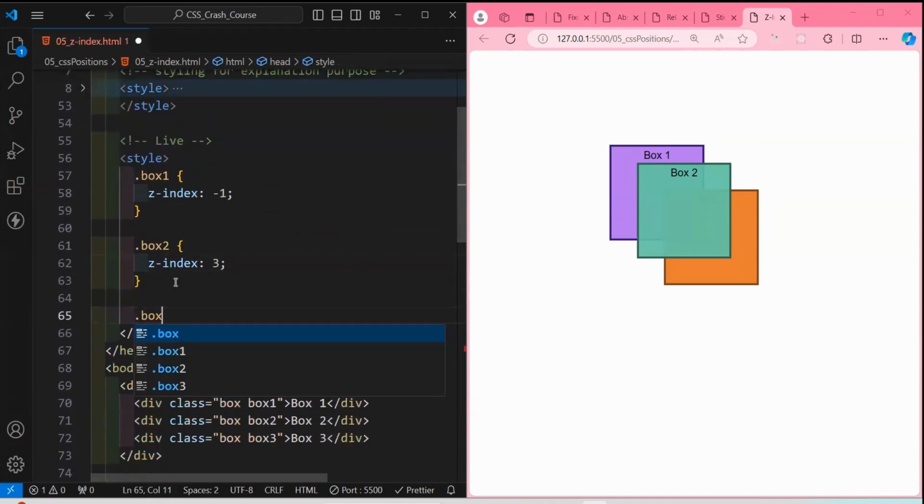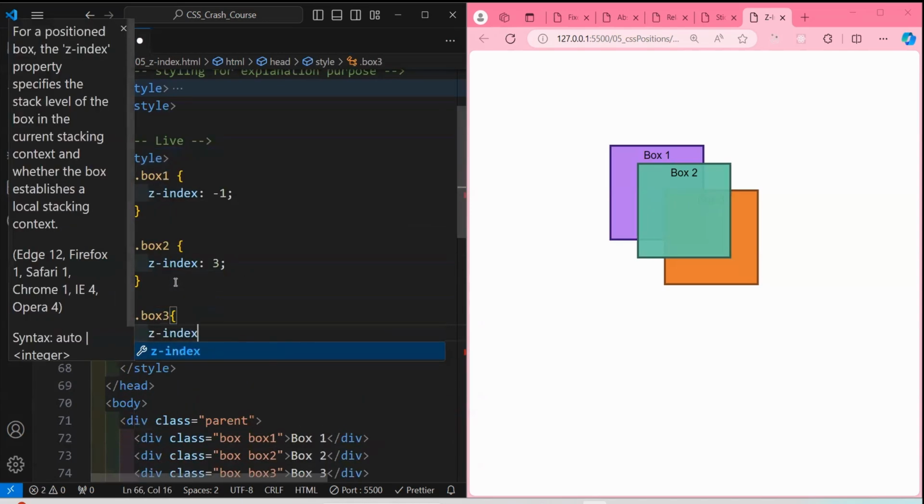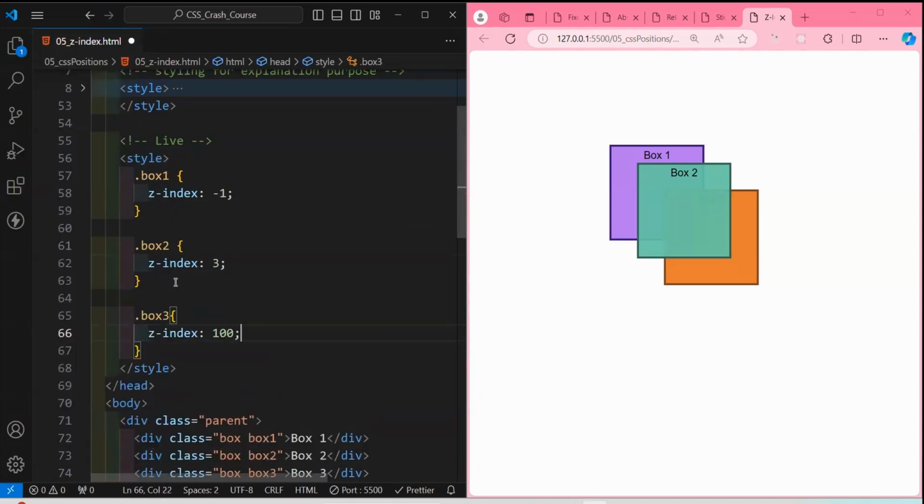The z-index. Now let me also give box 3 a z-index. I want to bring it on top of everything. You can give any value, but the default value is 0, and you can also give negative values as well. I want to send this box 3 element to the back, so I'll give -5. It will go to the back.